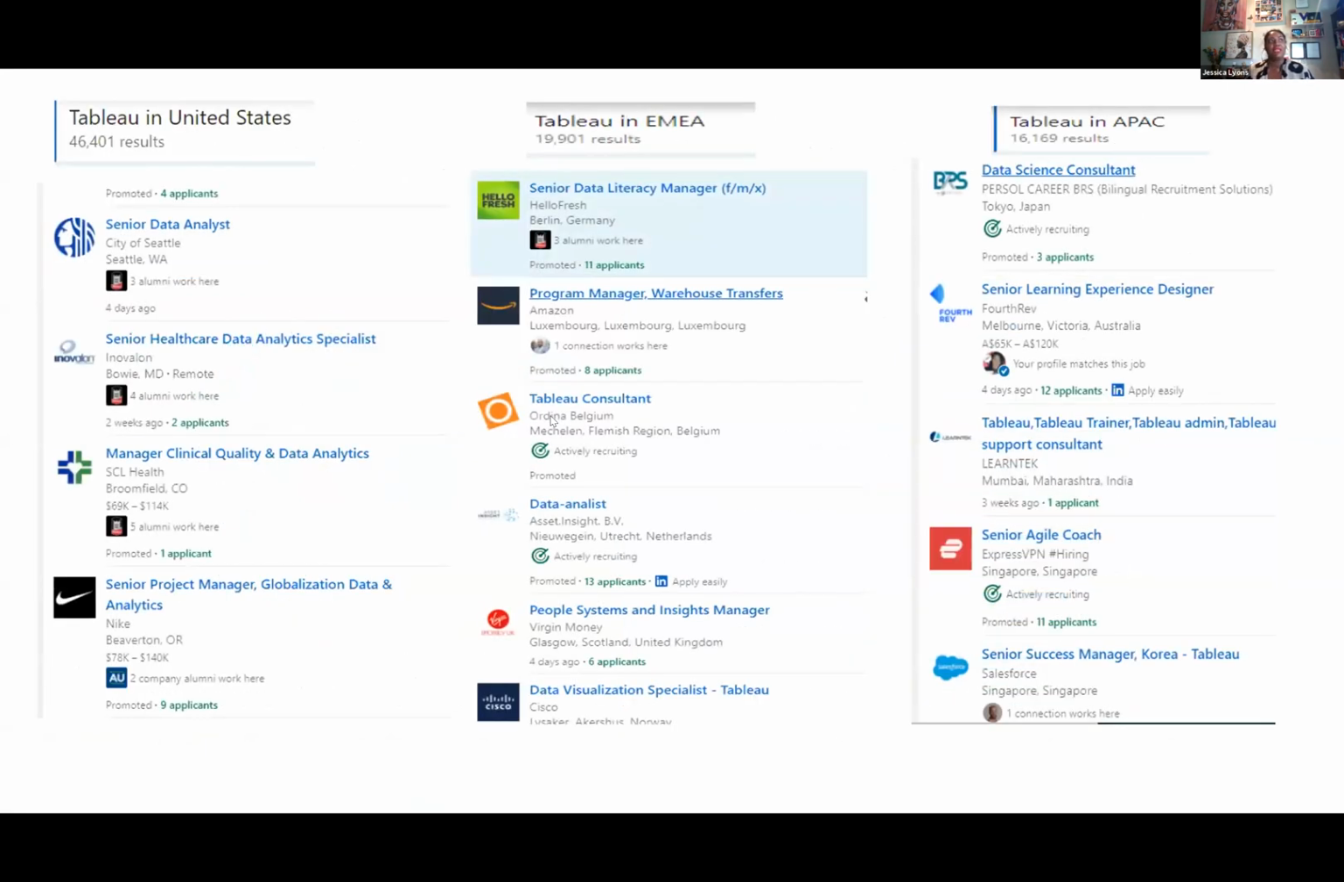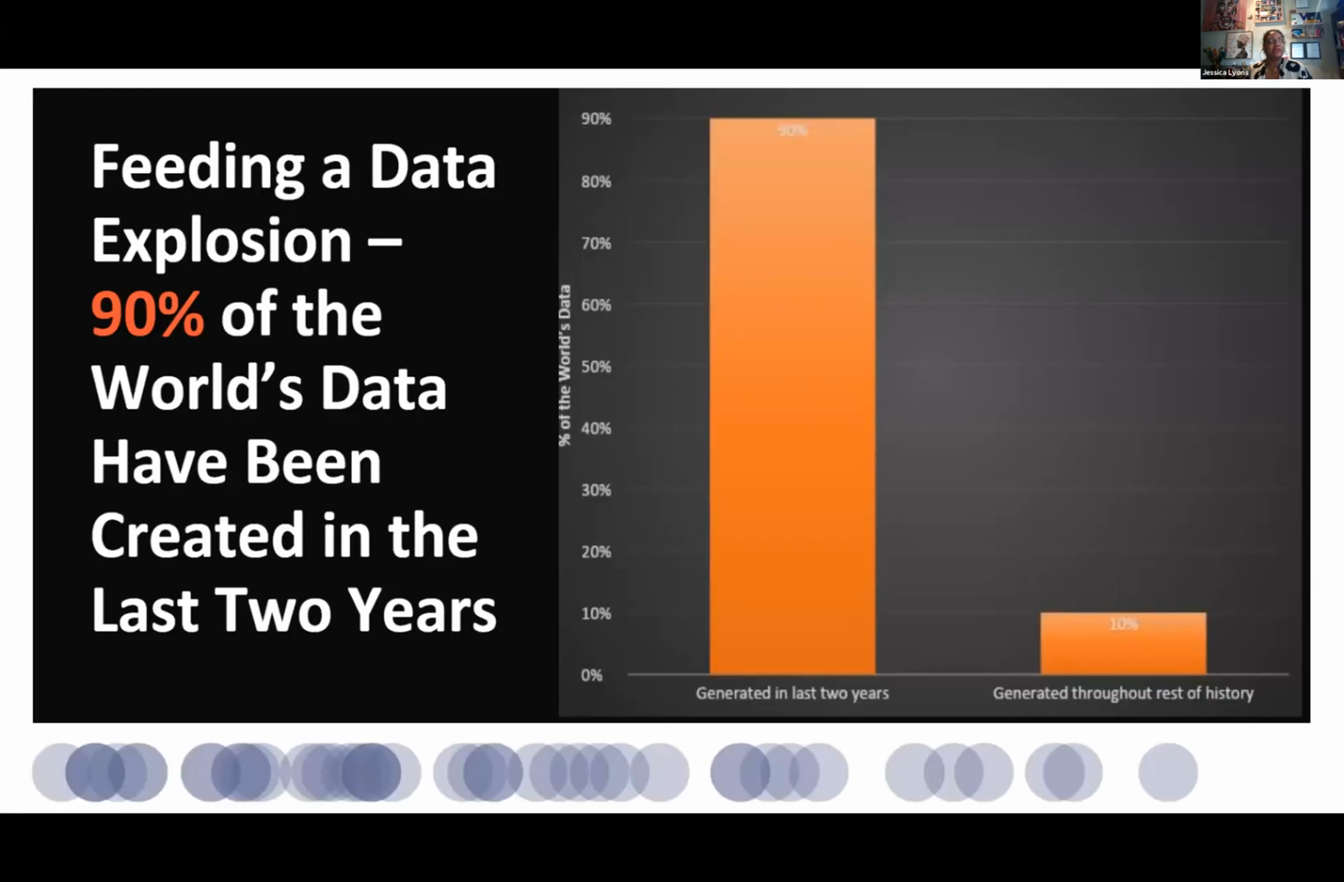What I also did is I pulled just from LinkedIn, and I looked at specifically when you're looking at Tableau, how many jobs there are. This was pulled about 3 weeks ago. As you can see, in the United States you have about 46,000. In the EMEA region, you have about 20,000. In the APAC region, you have about 16,000 jobs. So again, it seems like that data is really correlating and aligning.